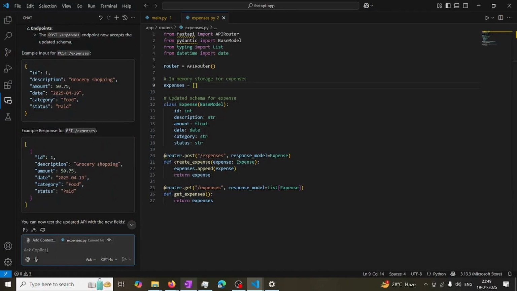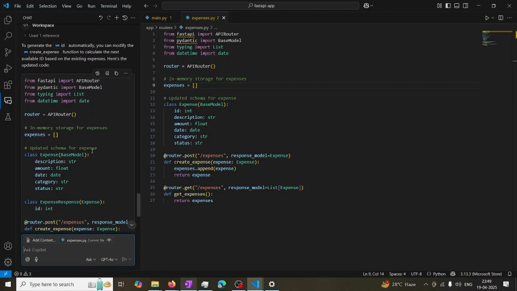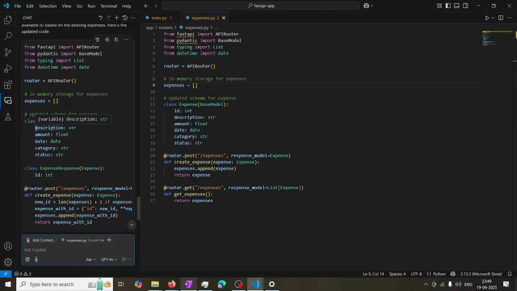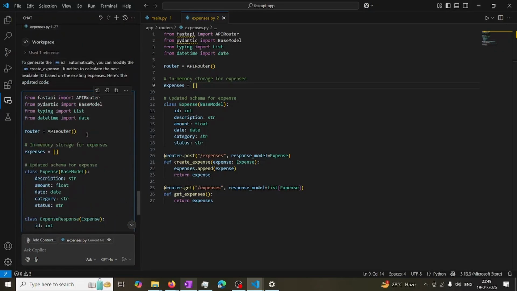For fixing any issues, we can use this slash command called /fix. This will help Copilot understand that some code has to be fixed. Now let us ask it to make these changes. So I'm asking Copilot to generate the ID instead of taking it as an input. Now as I can see here, the changes have been made and the ID is getting created in the code itself. Now let us accept this change.